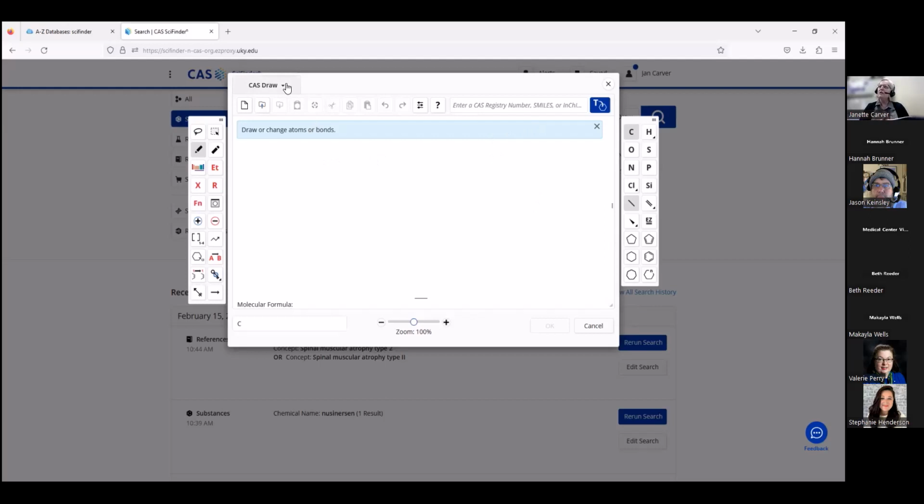Major revisions will be very clear. Some of the little minor things, you may have to go and look in the help screen, which I showed you at the very beginning, and see what has happened to a particular entity. This is a drawing screen. If you are used to drawing chemical structures, you can draw them here.